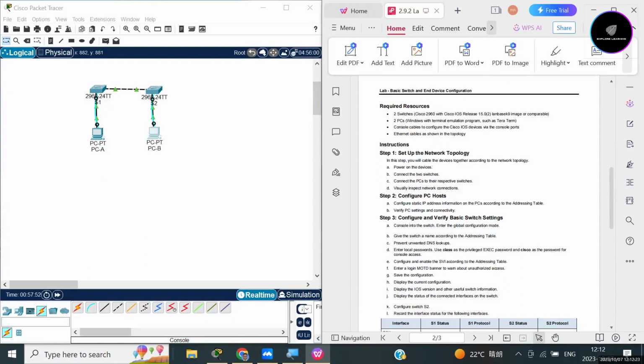So it's a progression. So if you have not watched my previous video, please do well to check out those videos because you're going to be missing some vital information if you just jump to this video and probably jump to the next video without watching this video. So it's a progression. Right, so let's configure and verify basic switch settings.